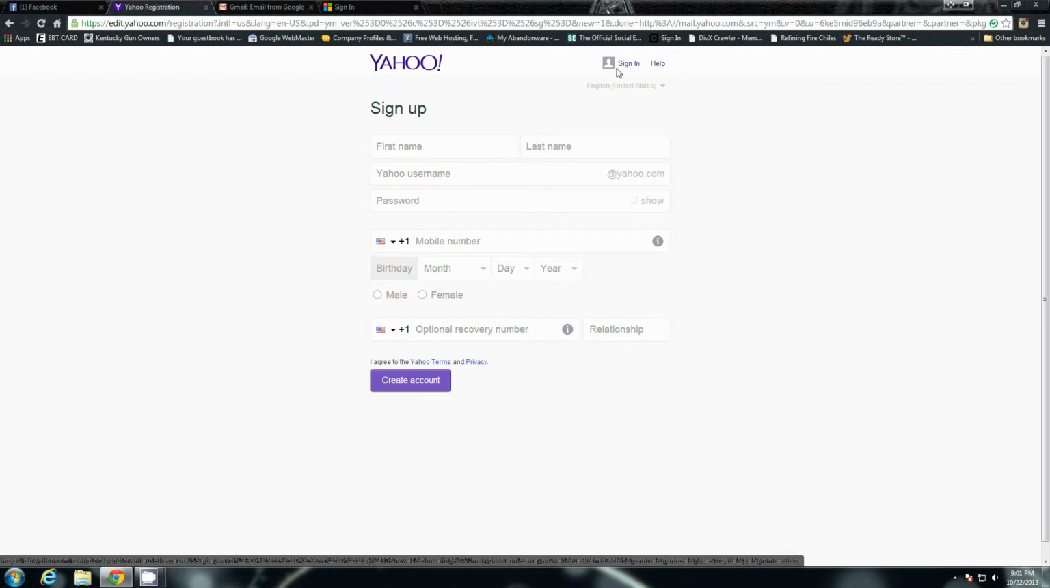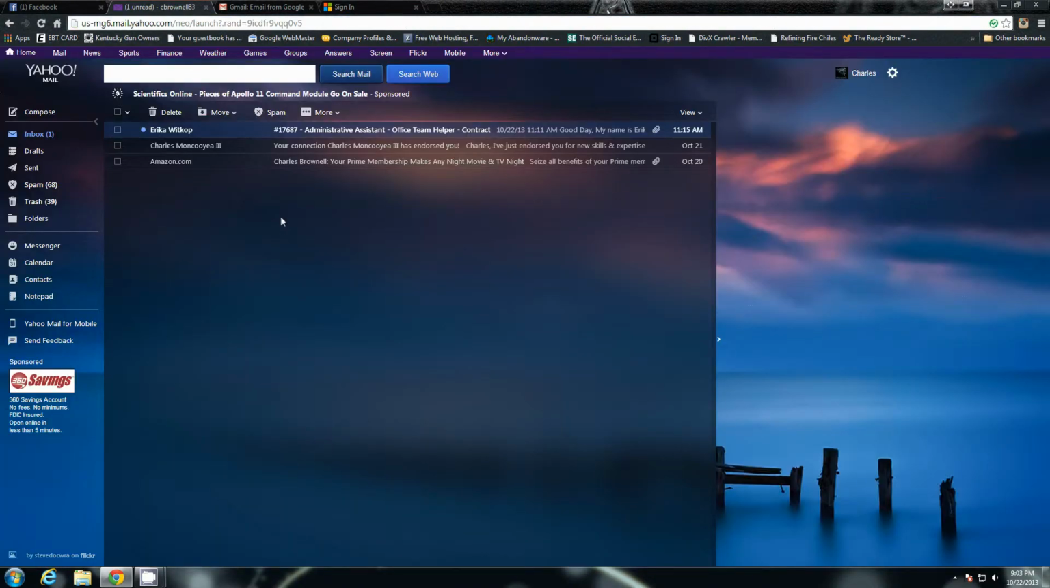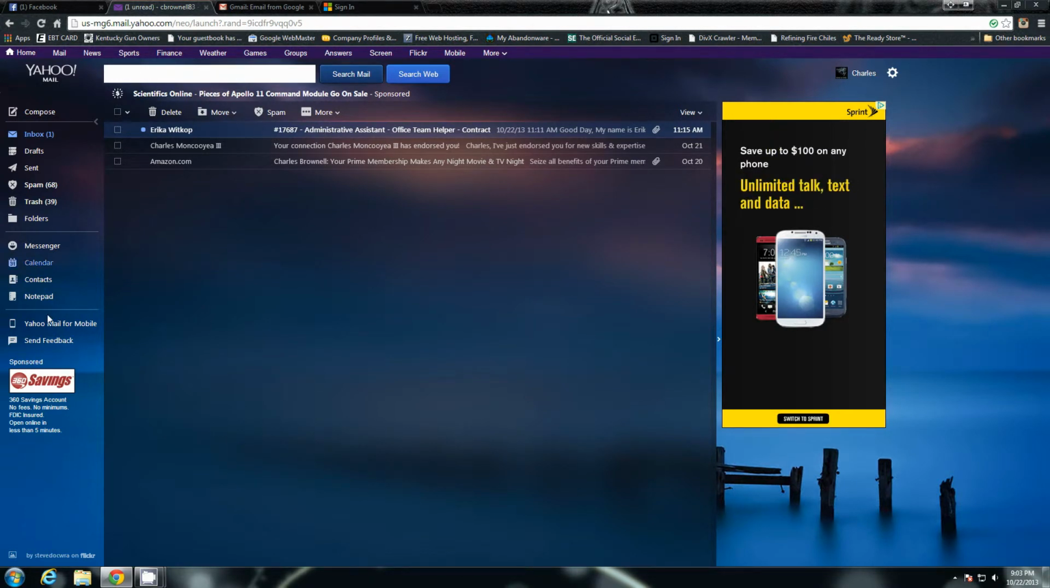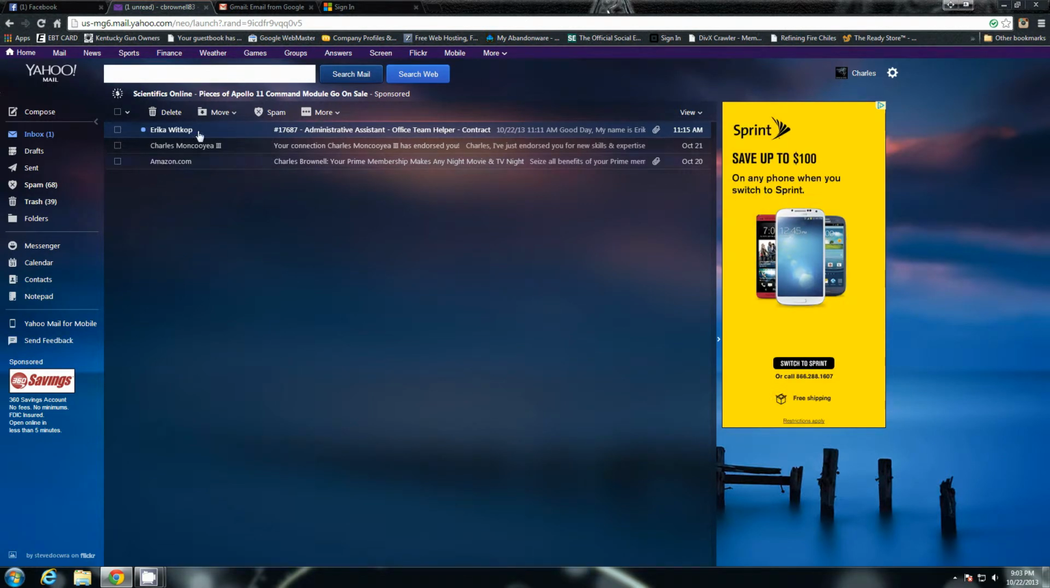Once you get all that filled out, click Create Account. It'll take you through a few more steps. Sign in, and boom, you're looking right at your email. I'll go ahead and log into mine real quick and show you what it looks like. Once you sign in, this is generally what it's going to look like. You can customize your background and everything. I have mine customized the way I want it, but for the most part, this is what it will look like.